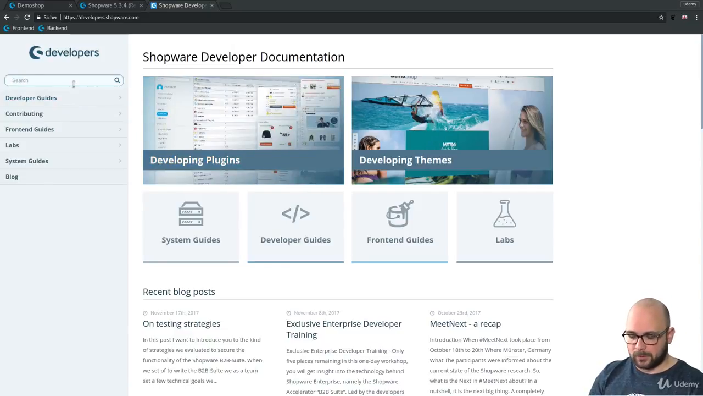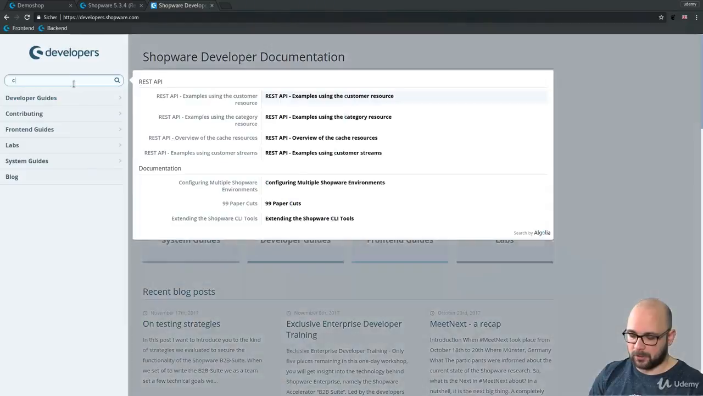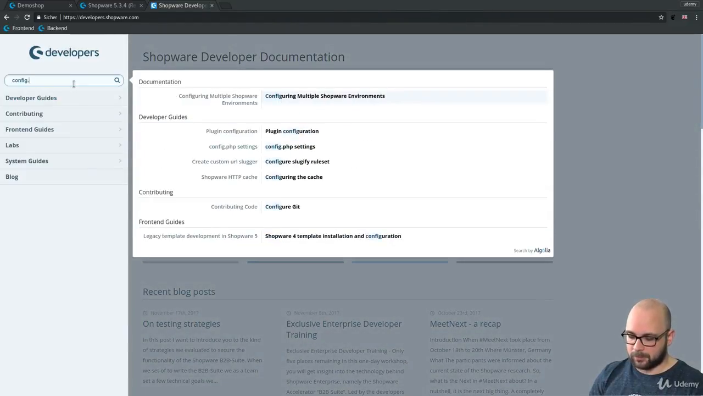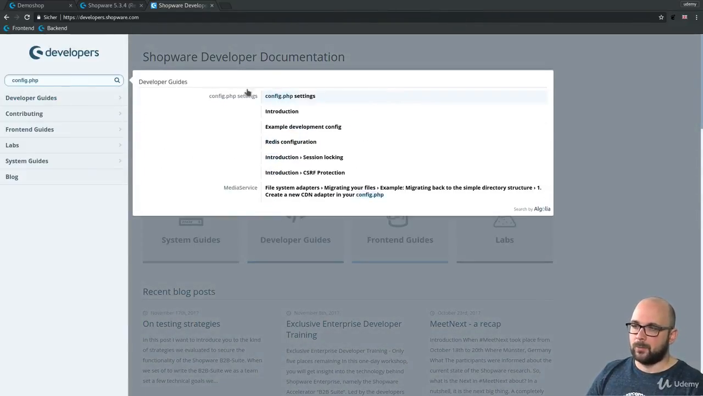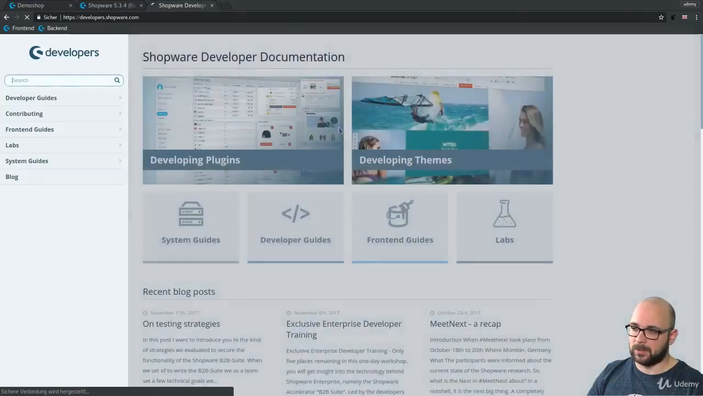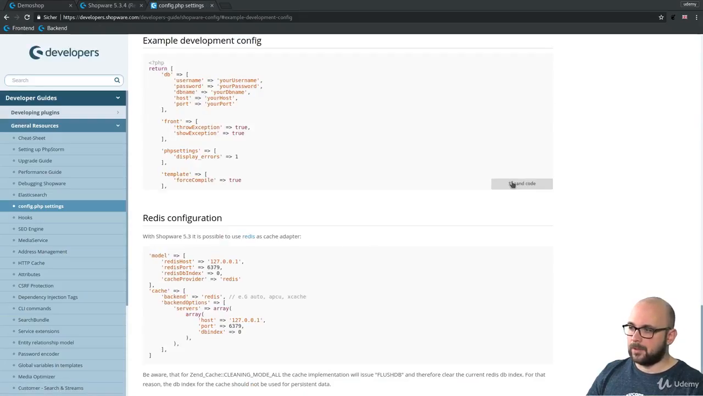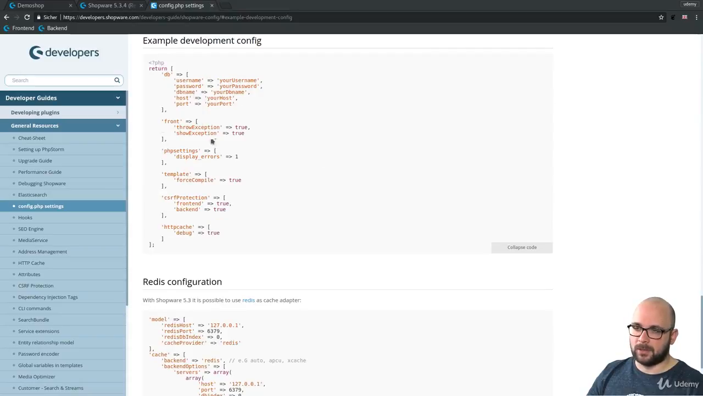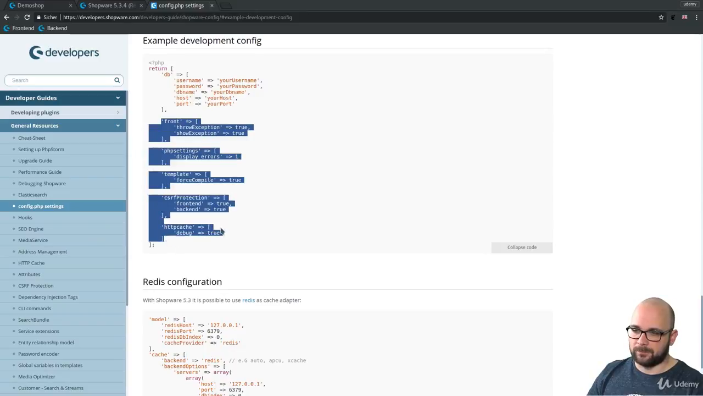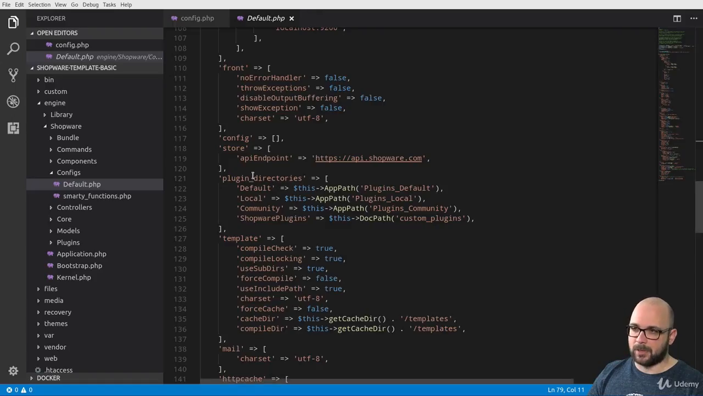Okay, we have a little search box over here, and when I type in config.php, then we have the config.php settings section, and there we have example development configuration. Awesome. Let's click it. And here, when we expand code, we have a complete configuration. Of course, this is already in our config.php. So we need this here. Not all of it, but I will tell you in a moment. So let's copy this and back to the editor.